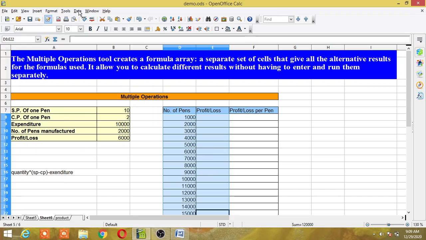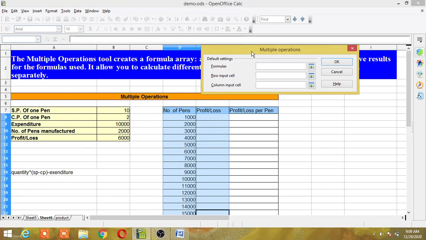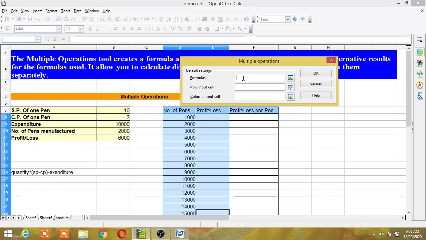I will go to the Data menu and then select Multiple Operations. I'll get a dialog box here. Now, where is the formula? The formula is in this cell. When I click on this, it will automatically take the cell address. Now here you can use row input cell and column input cell. You can take both when you are using two variables. Here I am taking only one variable, and that is the column input cell. As you can see, the number of pens is in a column.